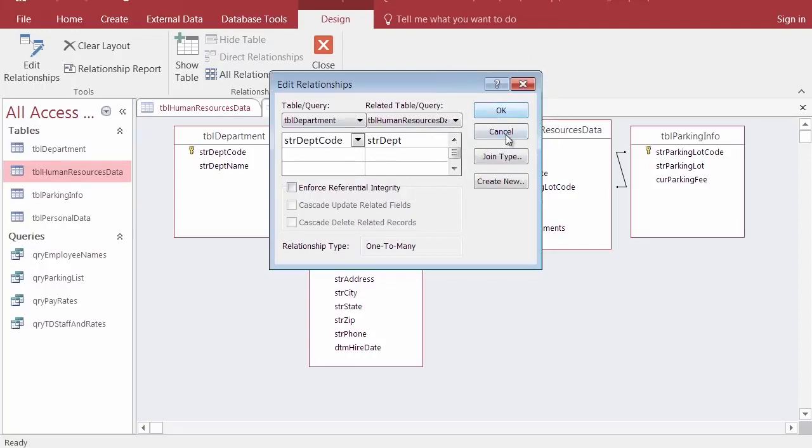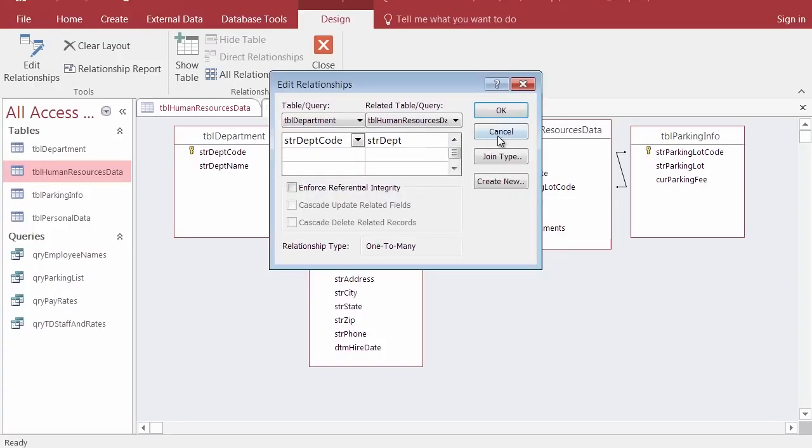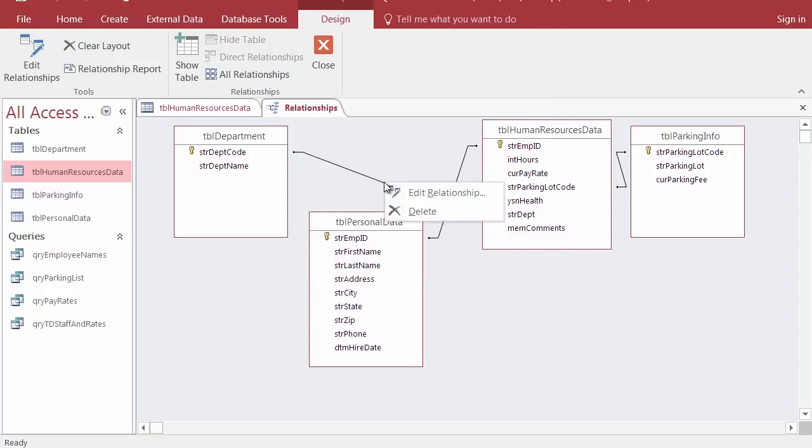So for the moment, I'm thinking maybe I can get rid of it by choosing cancel. Not true. Instead, I'm going to right click now on that join line. And you'll notice when I right click, I could edit it. That's this same window. But when I right click, I also get a choice to delete that relationship. So come with me and let's do that.